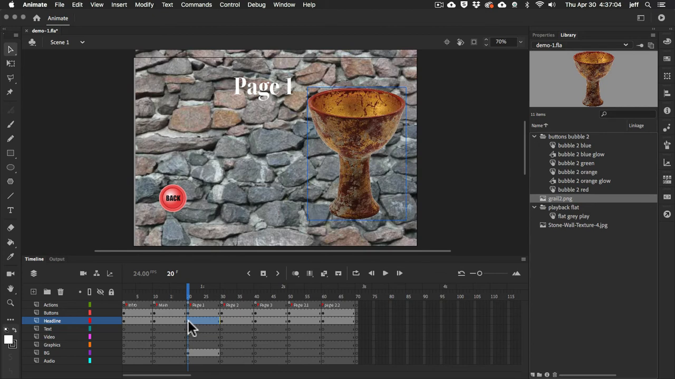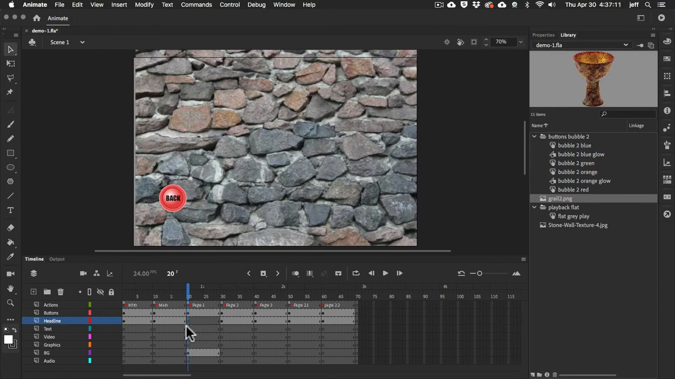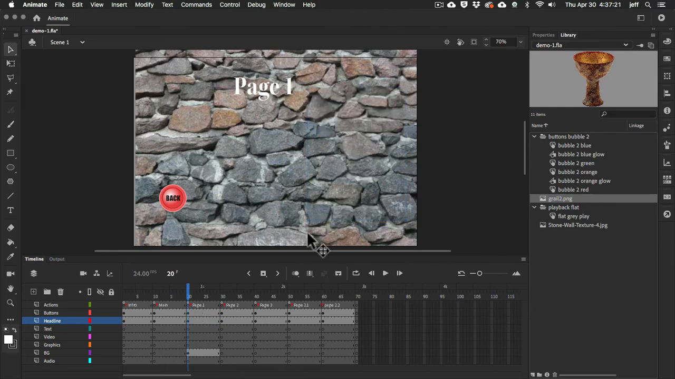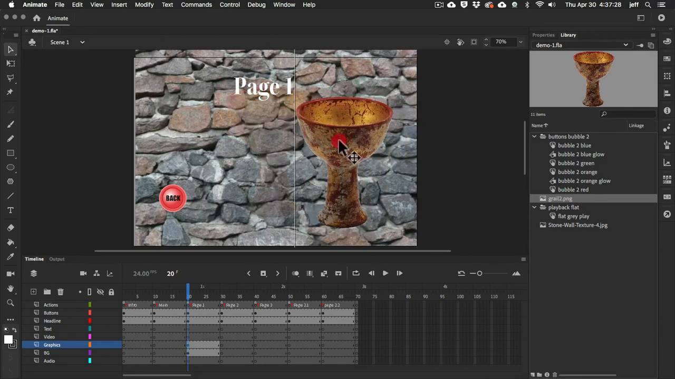Notice I screwed up though, right? I put that graphic on the wrong layer. And so I'm going to cut that graphic out and, oops. See, I told you this in the last video, Animate doesn't like more than one thing on one page. So I'm going to delete that, and I'm going to go to my graphics layer, and I'm going to paste that back on the graphics layer. Okay.